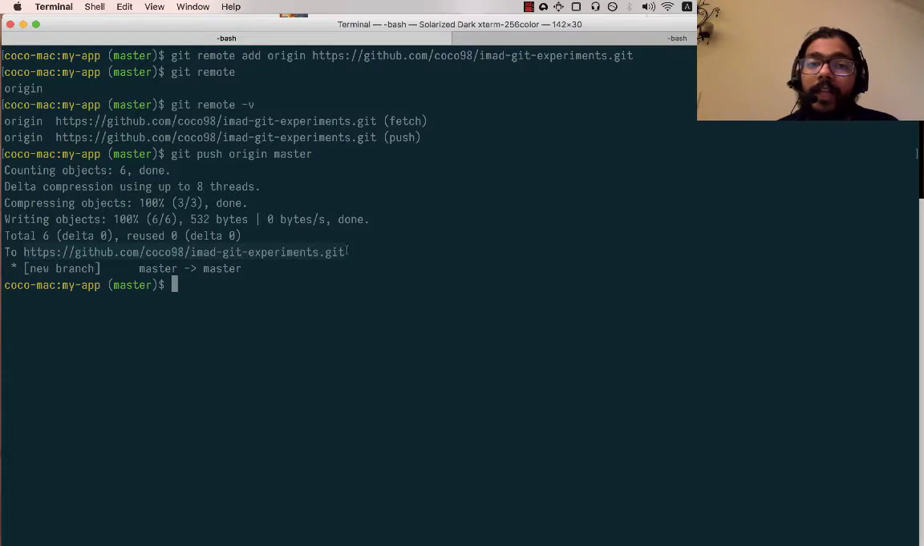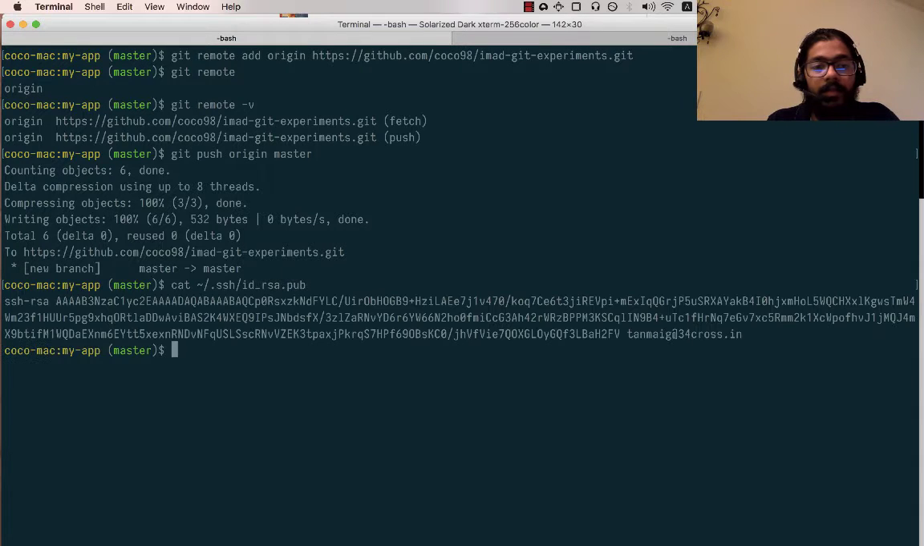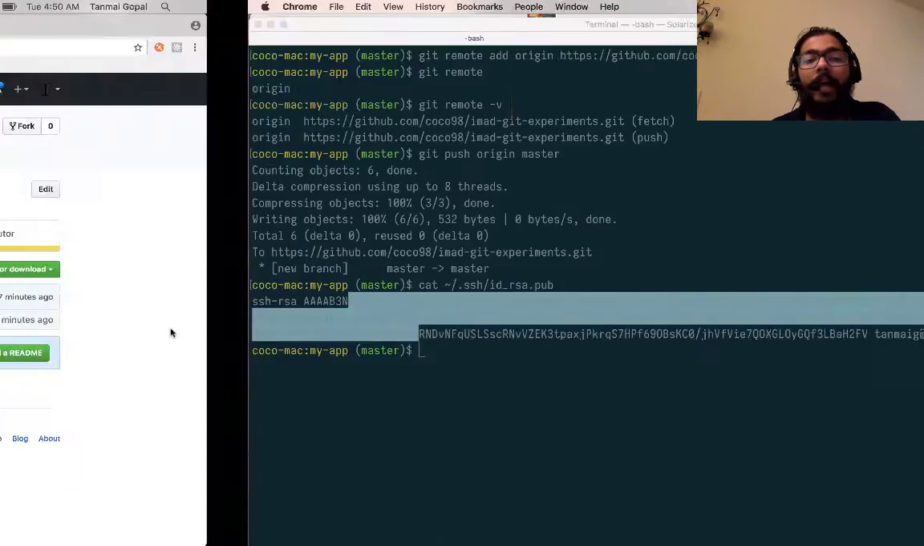And another kind of authentication is based on SSH keys, right? So everybody has a public-private key pair, and if you take the public key that is on your computer, for example, my public key is present here, right? I can take this public key and I can upload it to GitHub.